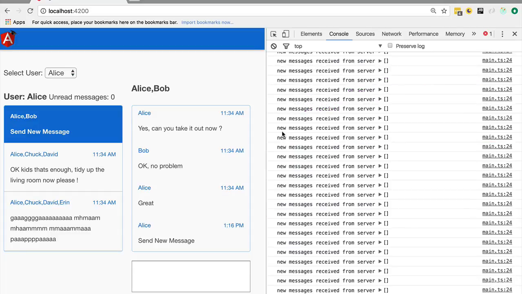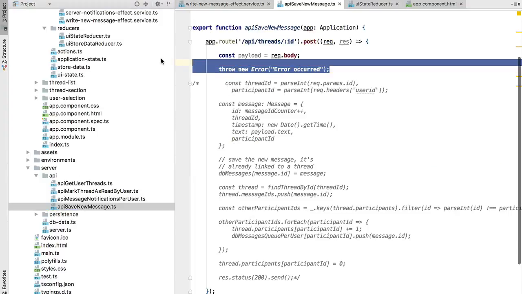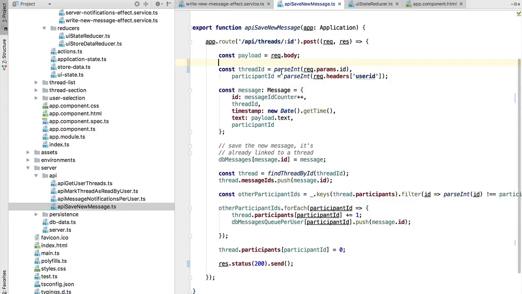Let's now continue to explore the NGRX library ecosystem, but before we do so, let's quickly go back to our application. Just as a reminder, the heart of the error handling functionality while using NGRX Store is to use the catch operator. Now, we want to go to the server and remove this hard-coded error that we have created. This was just for demo purposes in order to trigger an error. So with this, we are ready to continue exploring the NGRX library ecosystem.